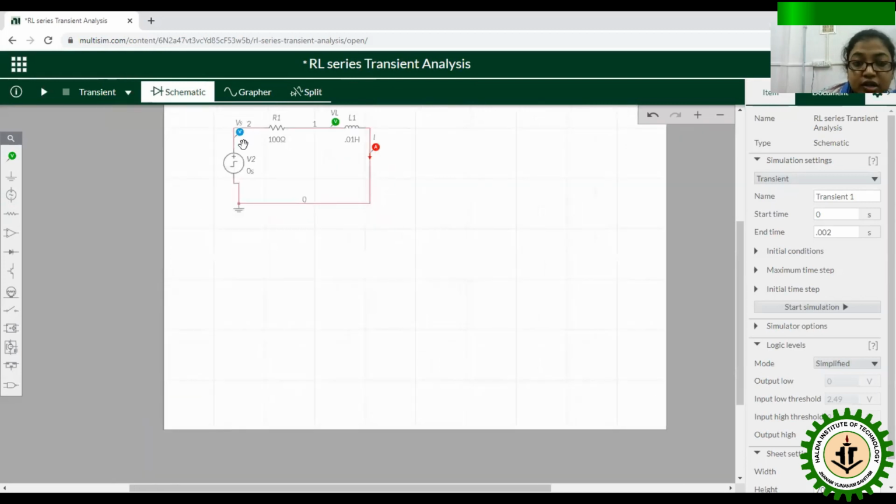Now I have to find the voltage, and how much voltage we are giving at the input side, we can check with this probe. This probe is basically working as a voltmeter. We have connected this V to measure the voltage drop across the inductor, and this ammeter to measure the current flowing through this circuit. As this is a series circuit, you know that the same current will flow, so we have connected only one ammeter in series here.